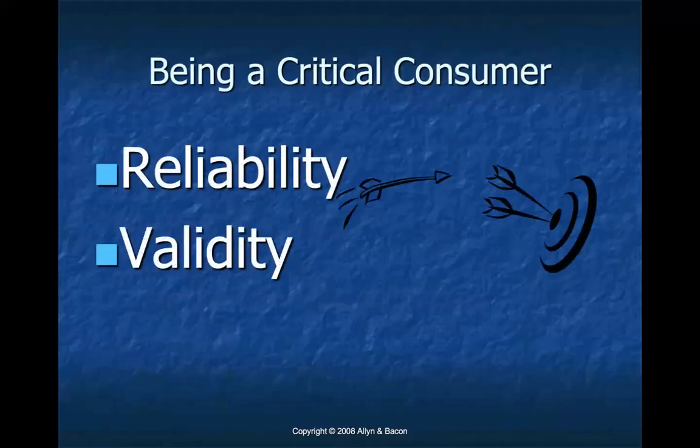Now, 2 really large words on your screen. These are what I call star words.